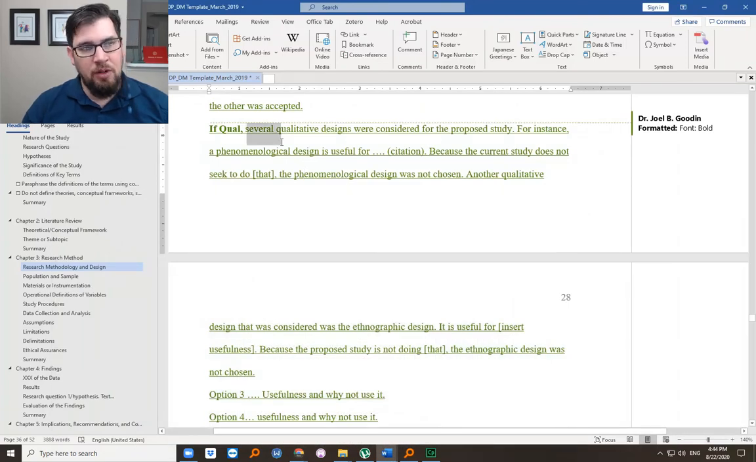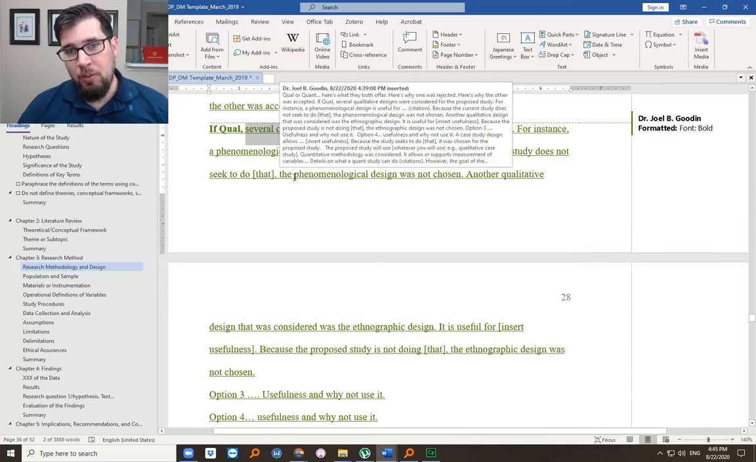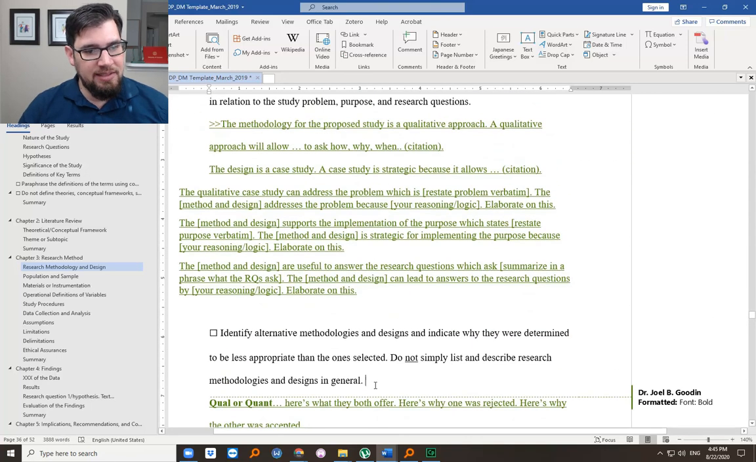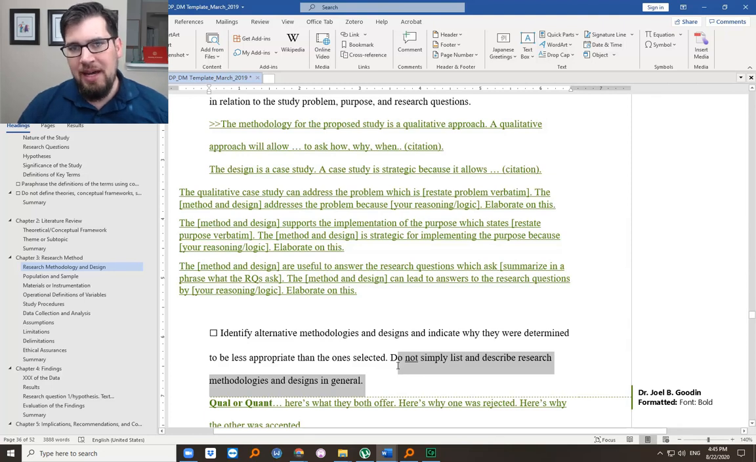Ultimately, you want to go through and say, here were 3 others that I considered, or 4 others that I considered. Here's why they were not appropriate. Here's the one that I decided on and why it's appropriate. And then you want to get off the stage. So we've done these things. We didn't simply list and describe research methodologies and designs. We gave a very brief, say, 2-3 sentences about each one. Here's what they do. Here's why they weren't chosen. And providing some logic with a citation to back yourself up.